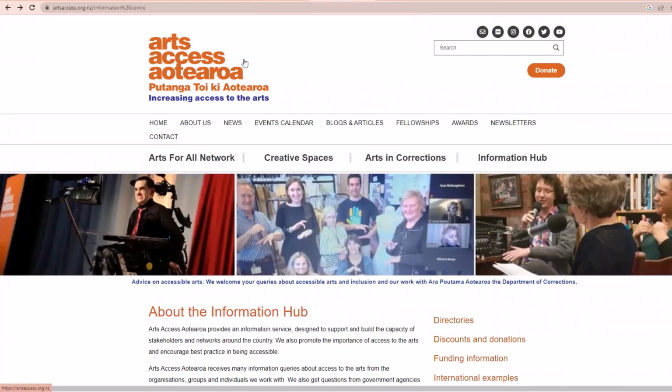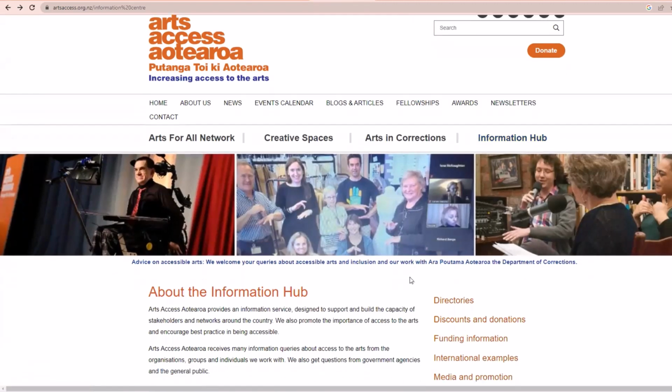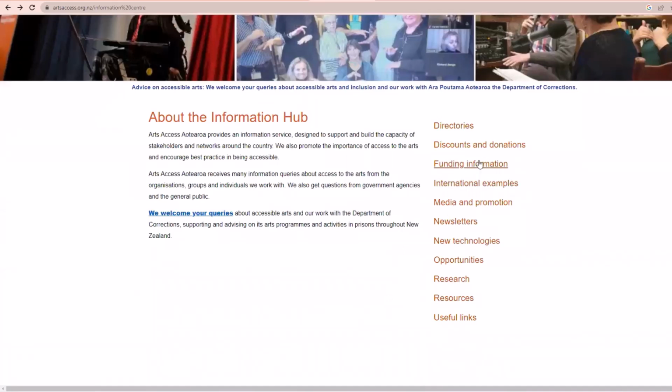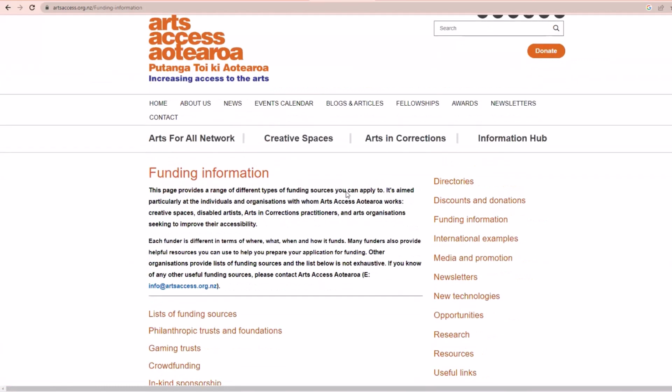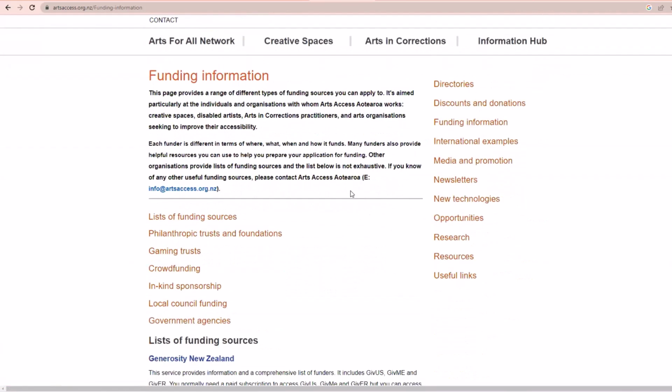So under the Arts Access Aotearoa site, we can go to their information hub. Within there, there's sections like funding information, where you can get funding to help you do projects that improve accessibility, and a whole lot of external resources. So for instance, within the funding information, we can find a whole lot of resources, mostly New Zealand-based, since they're a New Zealand-based organisation, but there are equivalents in Australia. And those sources are things where you could look at a particular project where you're wanting to improve the way your organisation does in a specific way.